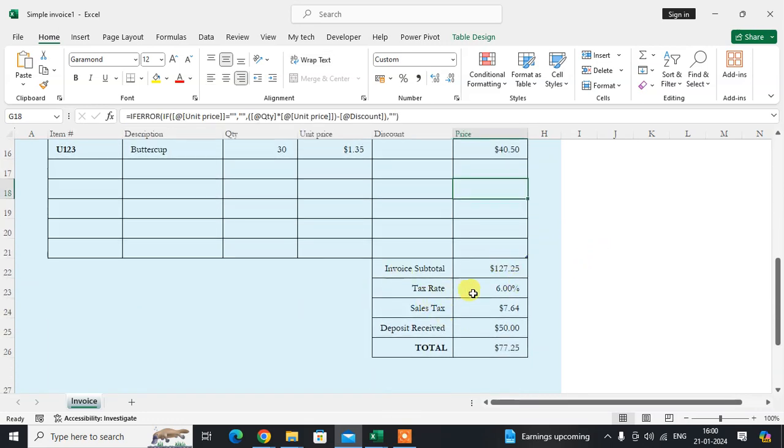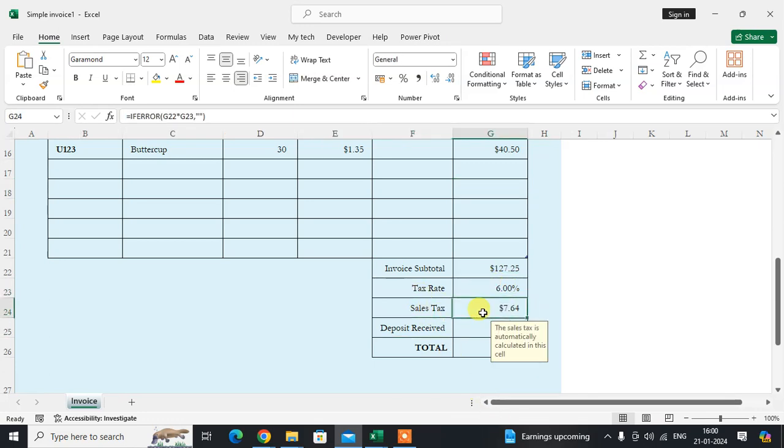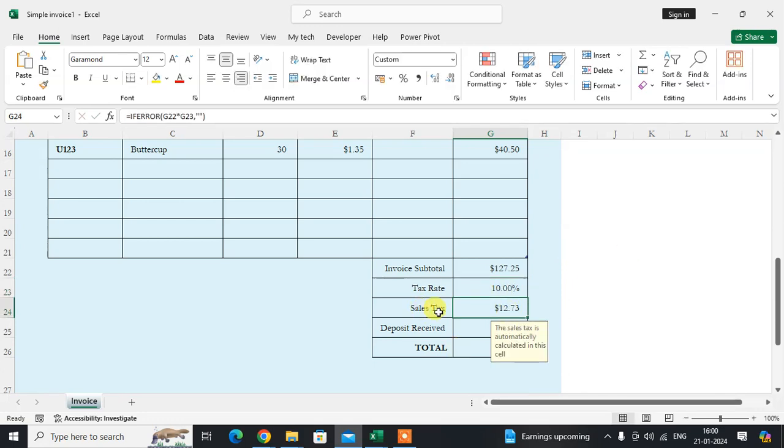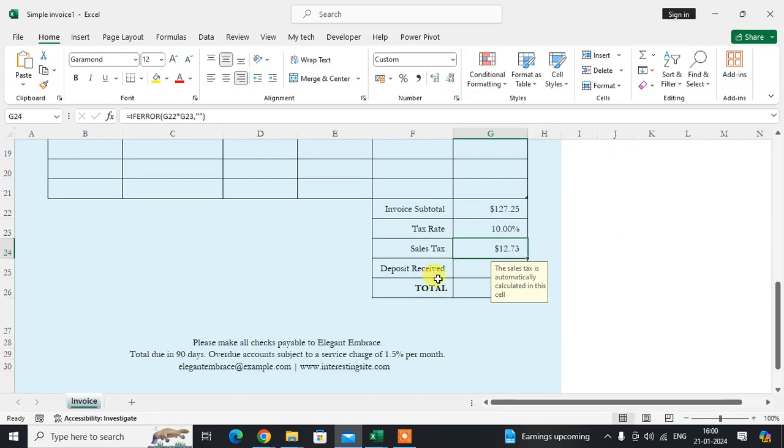Invoice subtotal, tax rate, percentage of tax, sales tax. You can see here in the formula bar, the formula is also used for the tax. Here you can change the percentage. If I mention 10% here, you can see the sales tax has changed. Then deposit received and total due.